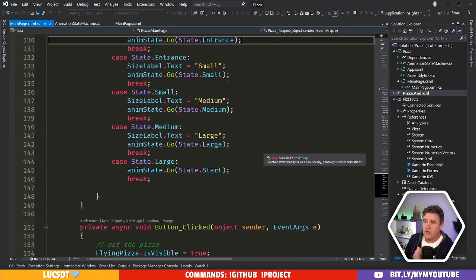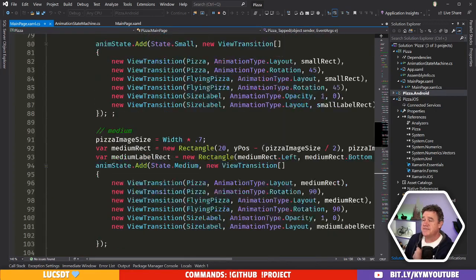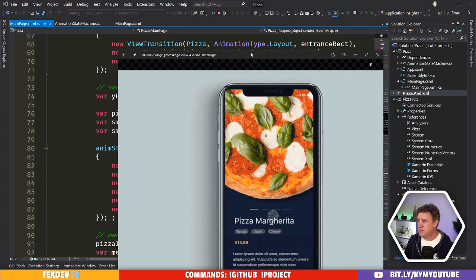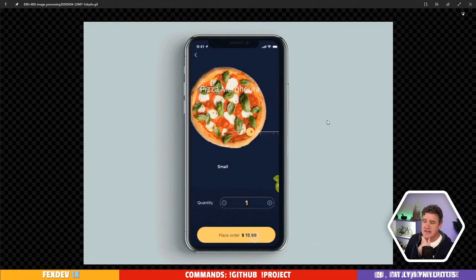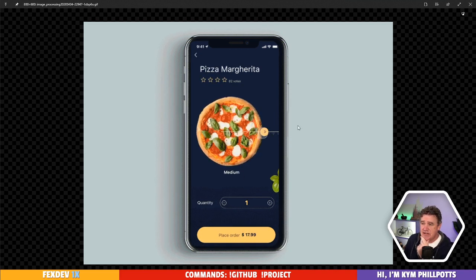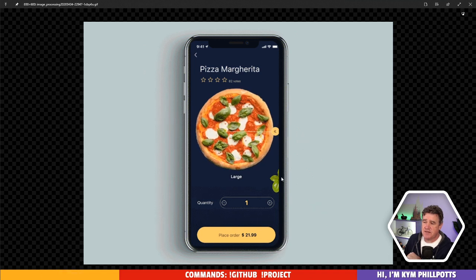So what do we want to do today? Well, I guess we want to start fleshing this UI out a little bit more. Let's have a look at what we need to do. The first thing is we've actually got a couple of states here. We've got a state which we're about to go to in a moment.